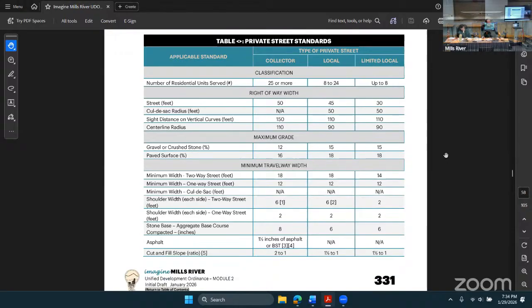And so, you know, these are the things that you apply, and you can see that these standards are organized into the number of units served, not necessarily the number of lots. The thresholds are, if it's a limited local street, it serves up to 8 residential units. If it serves more than 8 but less than 24, it's considered to be a local. More than 25, it's a collector. And then there's differential standards for right-of-way, paving, travelway width, etc., based on this. And this is what you have in your current code.